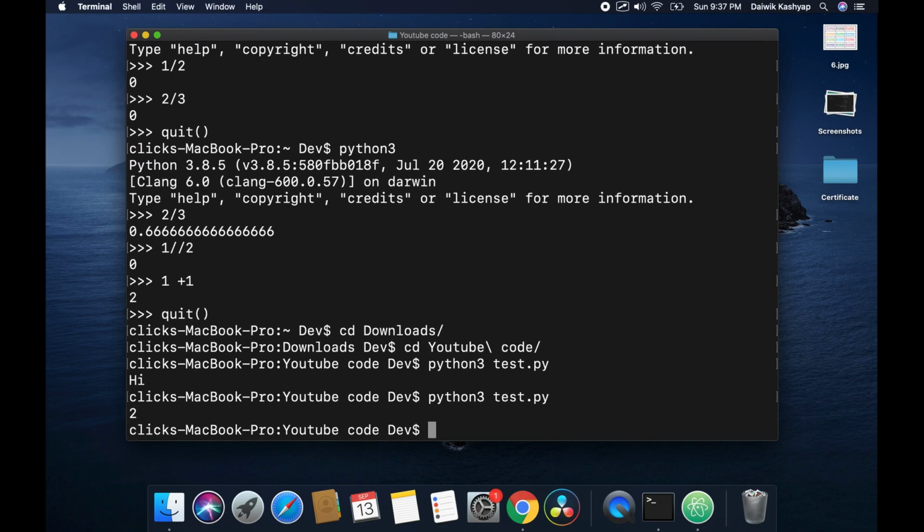So if I'll just run this command again, and now I have it. That is something that I wanted to tell you, and now I can move on.